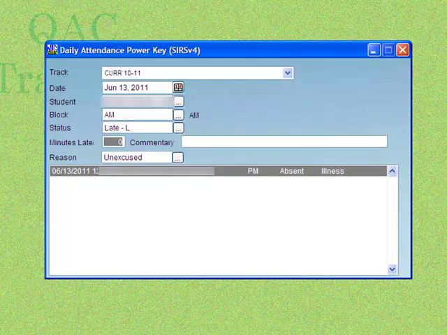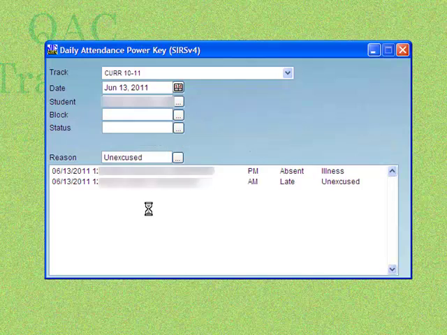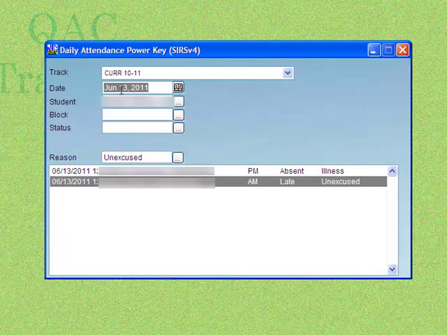And when I hit Enter, two fields will open up for a late or for a leave early. The minutes late or leave early, and you can just type that in, the number of minutes that the student was late, and then you can write in a commentary as well if you would like. And then also the program will assume that this late is unexcused unless something other is entered, and I'm just going to leave it as unexcused and just hit enter. And again, that information will show at the bottom, and then of course it will default back up to the date, and you can go through the process again.